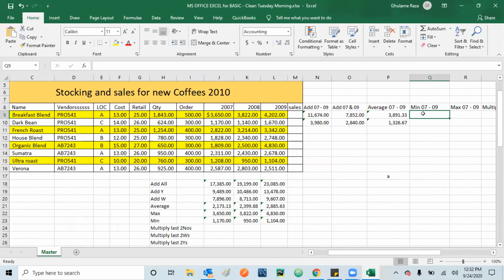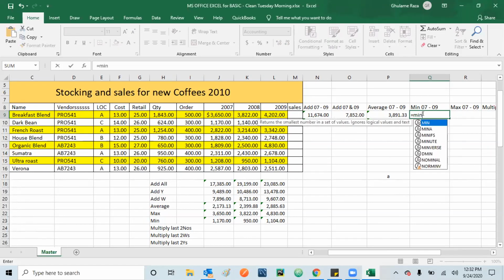So let's do it for the minimum. Equal minimum, double click. And then I am comparing these years. Let's say if there are 5 years or 10 years, you can select all of these years and then click enter.